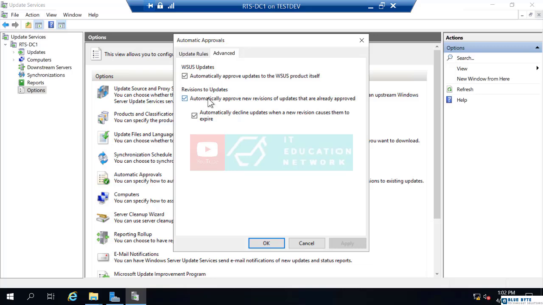So you'll see revisions to updates: automatically approve new revisions of updates that are already approved. So the B version is going to auto-approve and start being installed on your clients. And to make our life easy, automatically decline updates when a new revision causes them to expire. The other concern, but we don't have to worry about it, is that I will never be in a situation where there's an A version of a patch and a B version and both are being deployed. When you have the B version downloaded, it will automatically set the A version to decline so it stops installing. I don't manually have to go through and remove it. So they did think ahead with that part. Pretty fascinating.